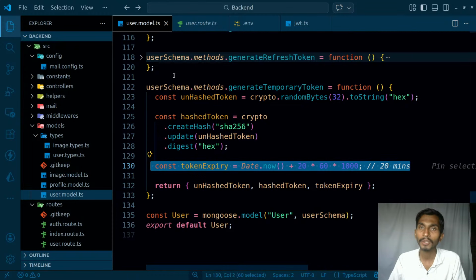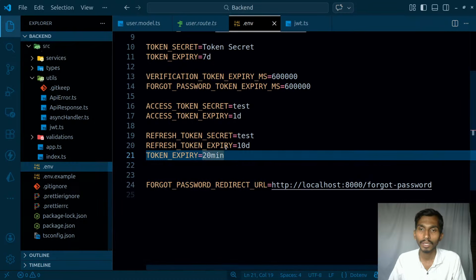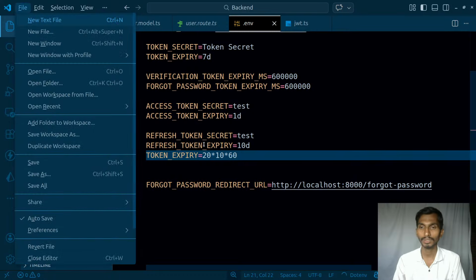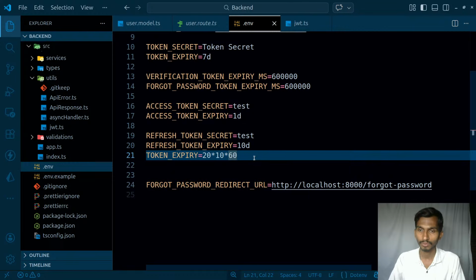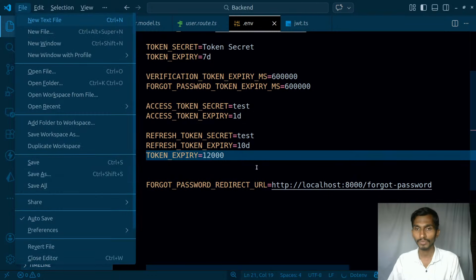That simply means I need to keep it inside my environment variables, and that is something I have already done. So let's make it 20 multiplied by 10 multiplied by 60, just like this. I think this multiplication does not work over here. So let's do this calculation: 12,000. I hope it stands for this. I don't really think whether it works, so I'm gonna be keeping it here. I hope it makes sense.